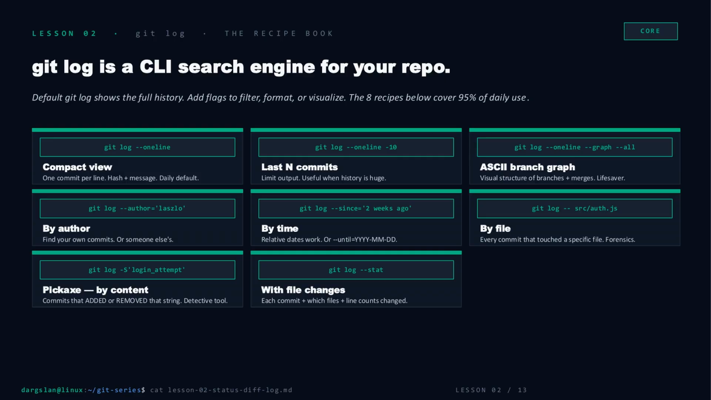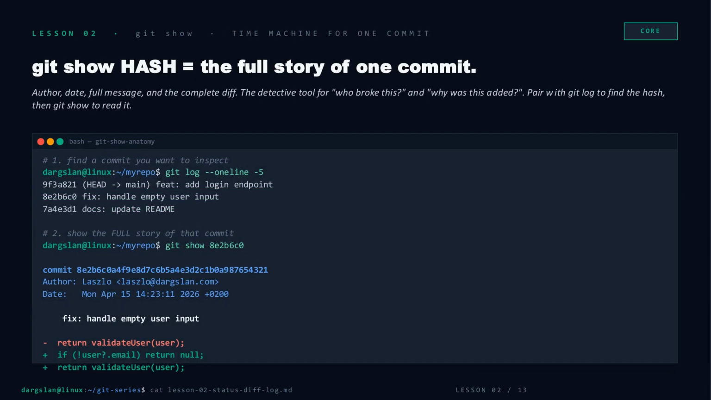Once Git log hands you a hash, Git show is how you read it. Point it at any commit, and you get the full story. Author, date, message, and the complete diff in one view. This is your detective tool. When something breaks, or a weird line shows up, you log to find the suspect commit, then show to interrogate it. That pairing becomes muscle memory fast.